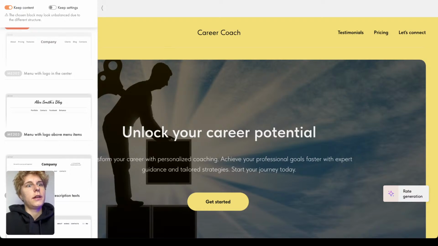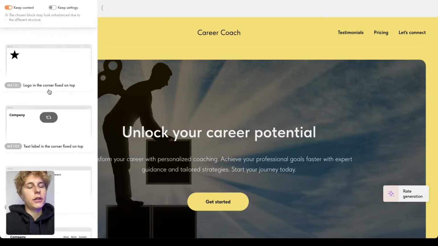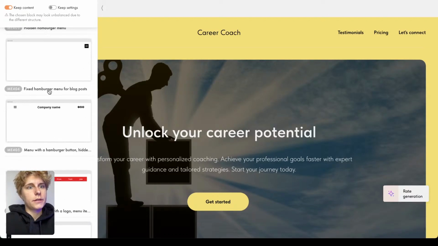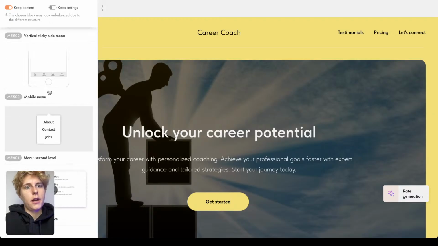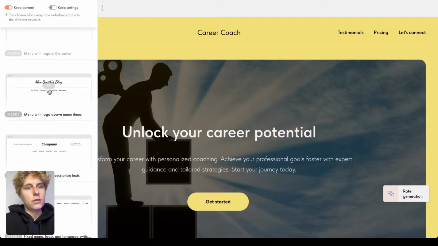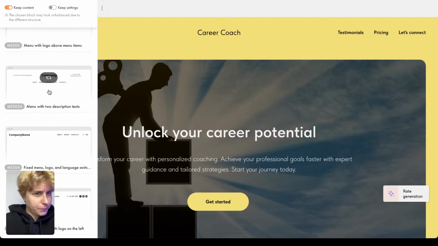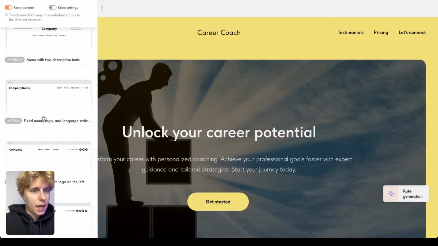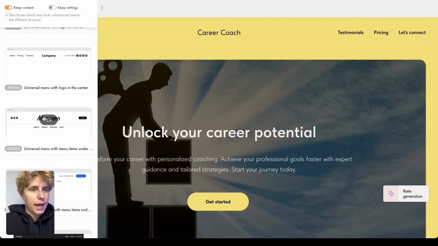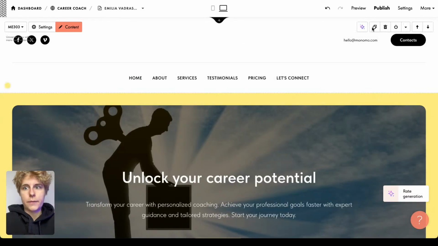If you can see this toggle, you just put it on. You can also keep settings or not. And here you would have the other options of the menu. There are a lot of them, of the menu navigation bars. And what I'm looking for is a menu with a highlighted button. For example, this one. You see contacts, now they become highlighted.